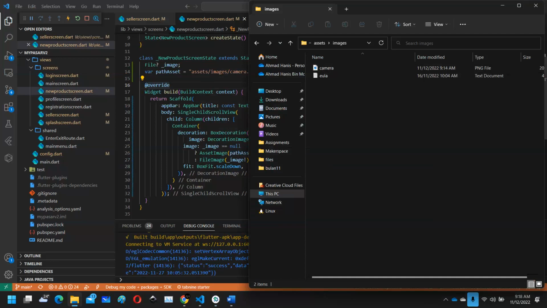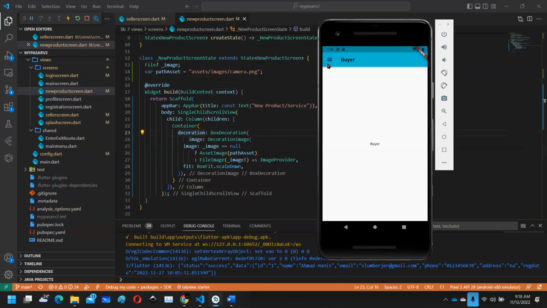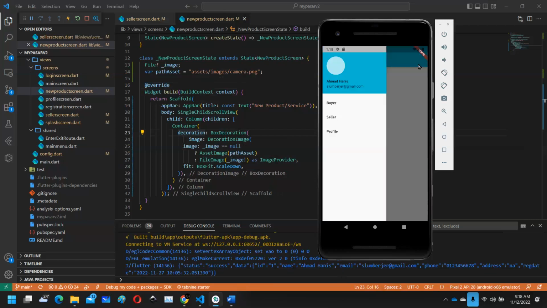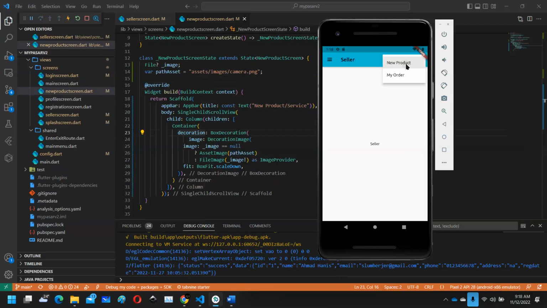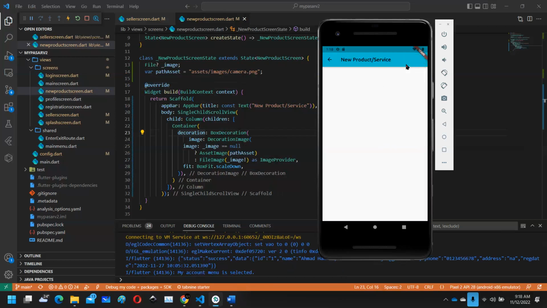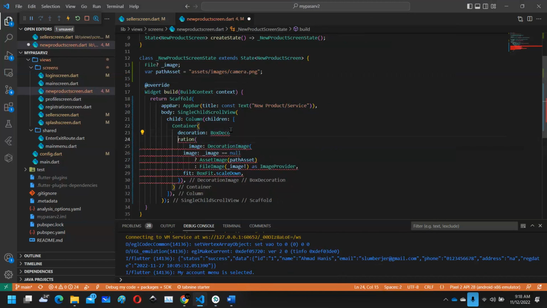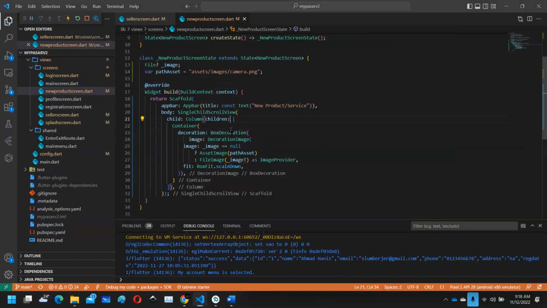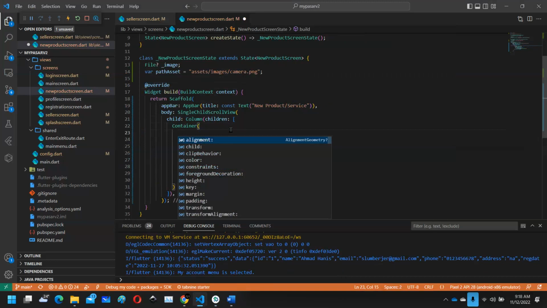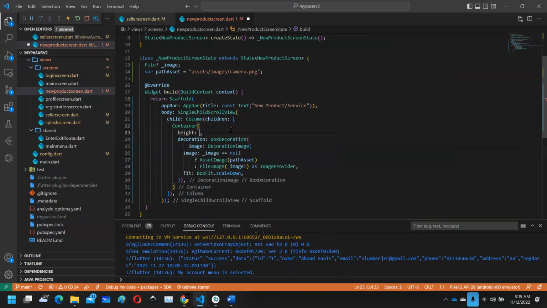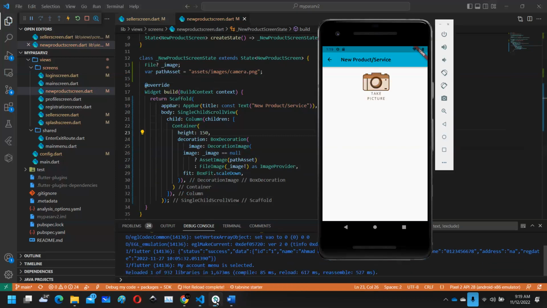Right, so let's see from the buyer, seller, new product. Don't have the image here. Is it because of the height of the container? Let's see, to 150. There you go. It's because of the height. Okay, so this one is 150 pixels.